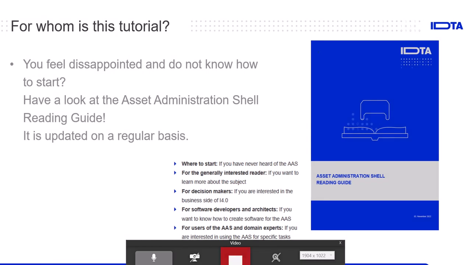So if you belong to the group of people for whom this tutorial is probably not the right starting point, then I would recommend that you have a look at the administration shell reading guide, because there we have recommendations how to start for all kinds of stakeholders, for managers, for decision makers, but also for developers and architects. And this is the one for developers and architects, but also for security experts and so on, because security aspects will be part of part 4 and are also not part of this tutorial.